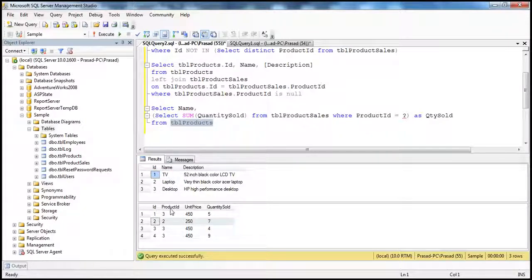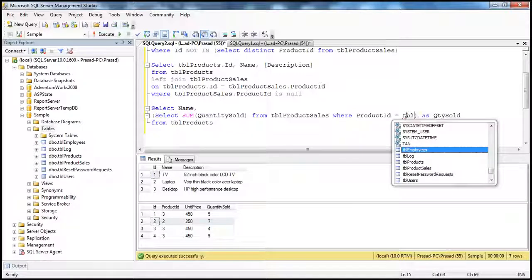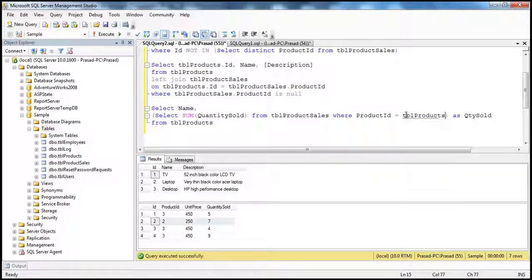So for all the products that have ID 1, sum the quantity sold and then retrieve that. I have to specify that in this where clause. So how do I do that? Simply specify TBL products dot ID. So anytime you select a product, for example, if I select this TV, its ID is 1, it looks that up here, and then if there is a match, it is going to add the quantity sold and return that as quantity sold.